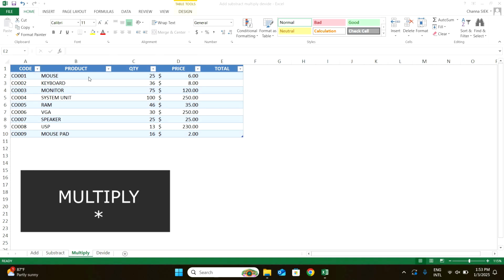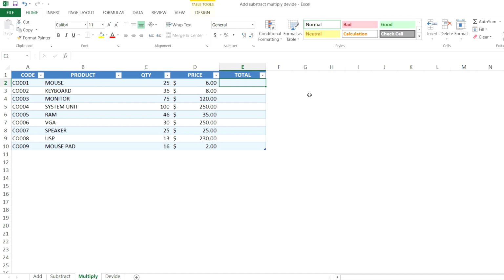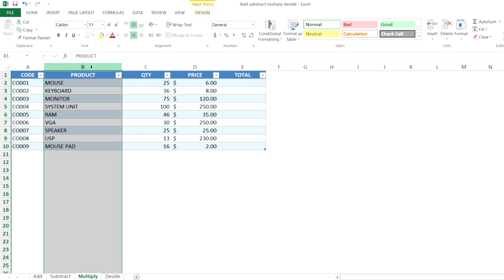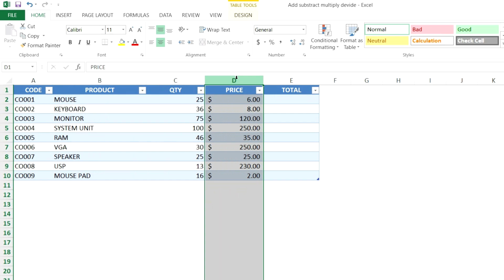Multiply in Microsoft Excel. This is my example that I will share with you in this video. Here is the stock in inventory, and in the next columns I have quantity and price. After, I want to show the result in the total column.